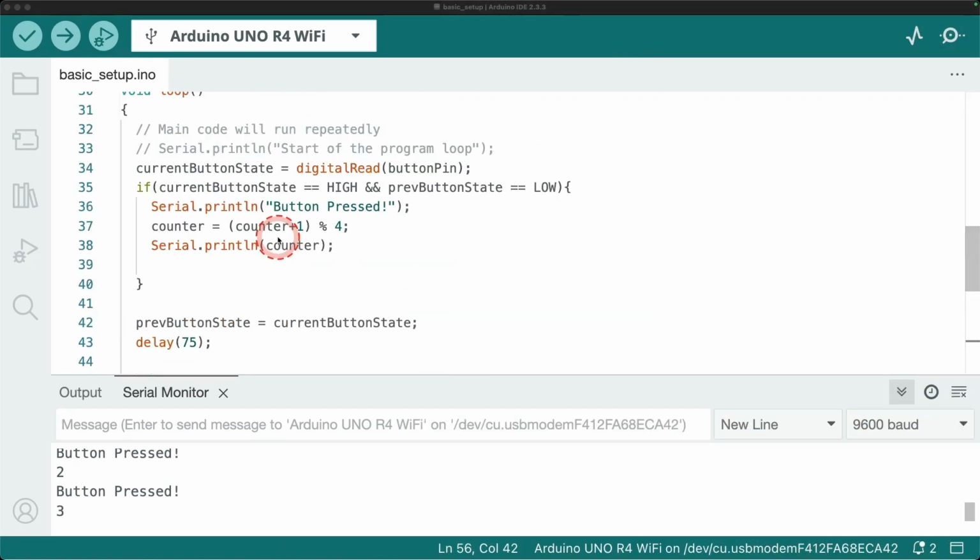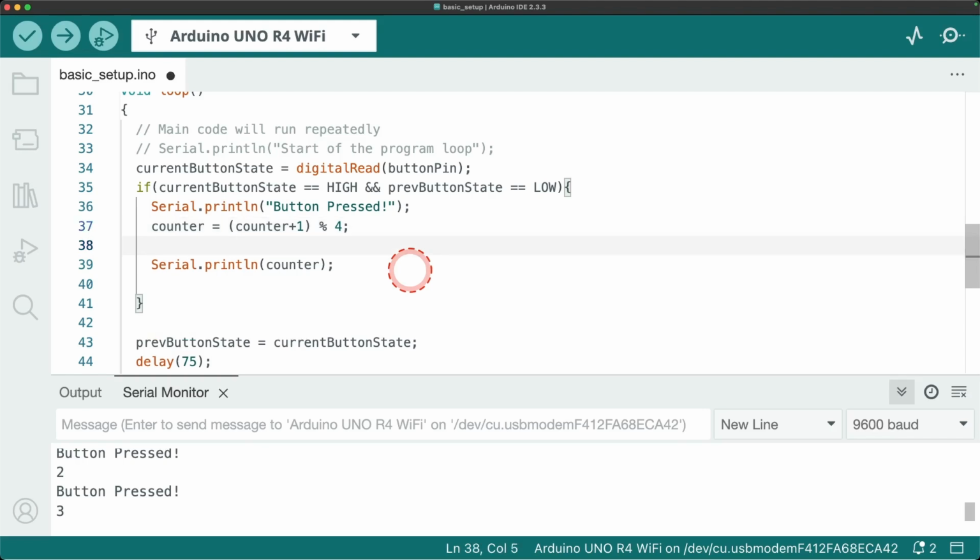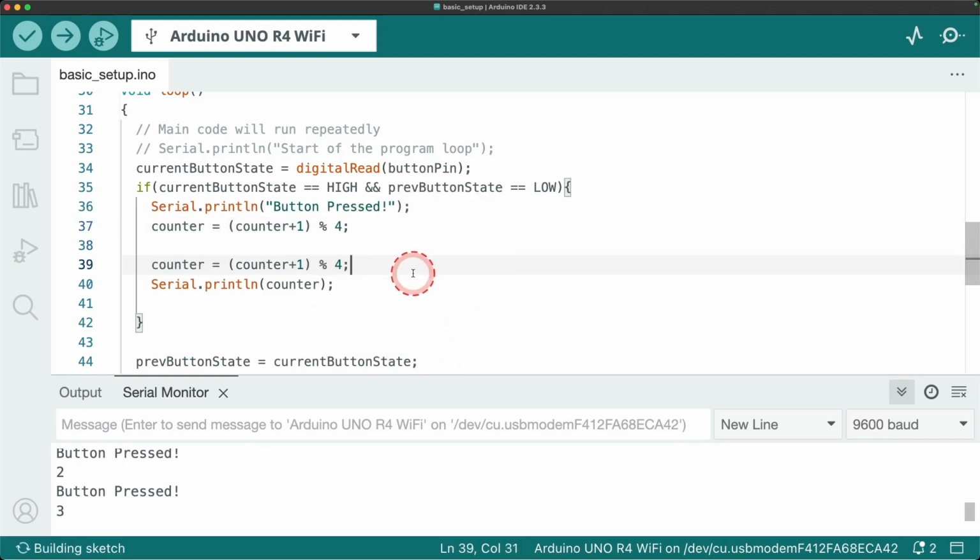Let's do one last thing. We are counting up from 0 to 3. What if we want to count down? In my sketch, I'm going to have code for counting up and down. Copy and paste counter = (counter + 1) % 4; and comment out the first statement. In the second statement, we will change the plus to a minus.